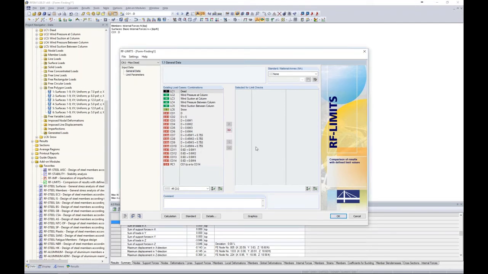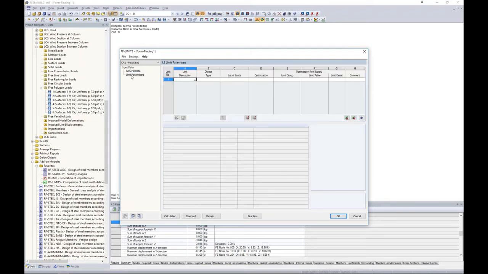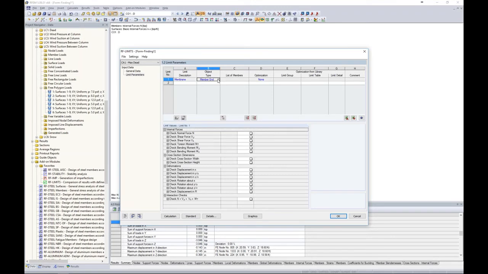I click OK. So perhaps for this particular membrane, after our testing, we found out what the max NX and NY internal forces should be, meaning that the material should not exceed these internal forces, otherwise it's going to fail. So we have some specifications for dead load only now. So we're only going to check dead load, and I move on to limit parameters. For my limit description, I can just call this one membrane. Now the object type, I'll select surface here.